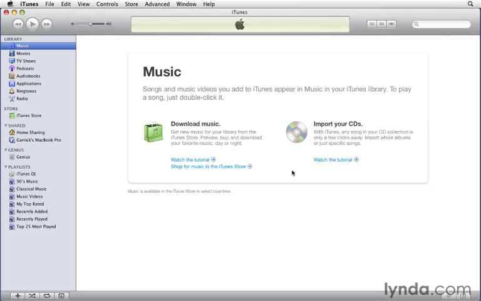Let's take a look at how we import music from an audio CD into our iTunes library. Before we do, I want to recommend that before you insert a CD into your computer, you make sure you're connected to the internet. As I mentioned in the previous movie, iTunes is going to take a look at the CD you insert and connect to the CDDB, or CD database, online and try to figure out what CD you just inserted into your computer.